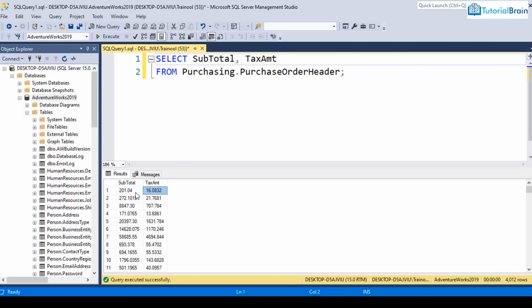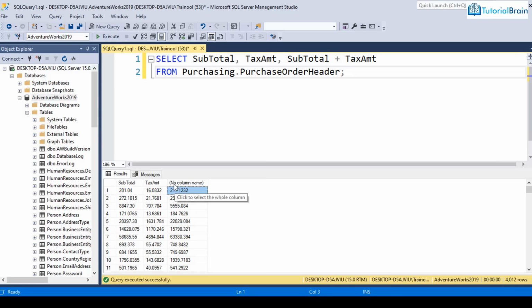Now here you see it is not showing any column name, that is, it shows no column name. So if you want to display a particular column name of your choice, then you can use an alias. For that you have to use the as keyword. So you can just give here as. Let's say if I want to give an alias, that is a temporary column name, I can just say, let's say, subtotal with tax amount. So I've given a meaningful name. So if I execute this, now you see this is the column name which is displaying here. So this is just a temporary column name.